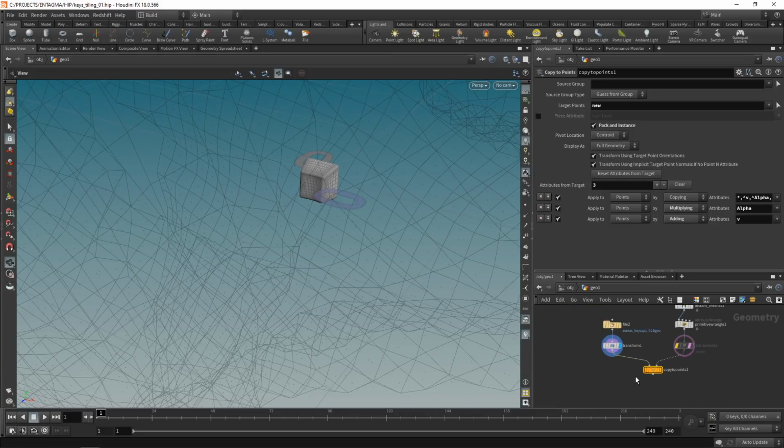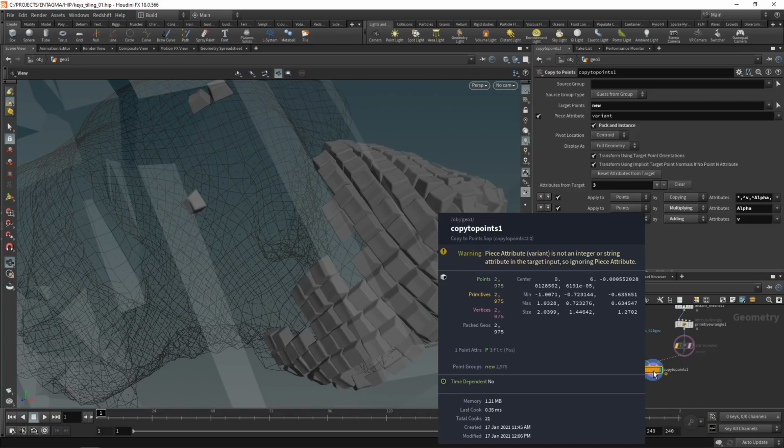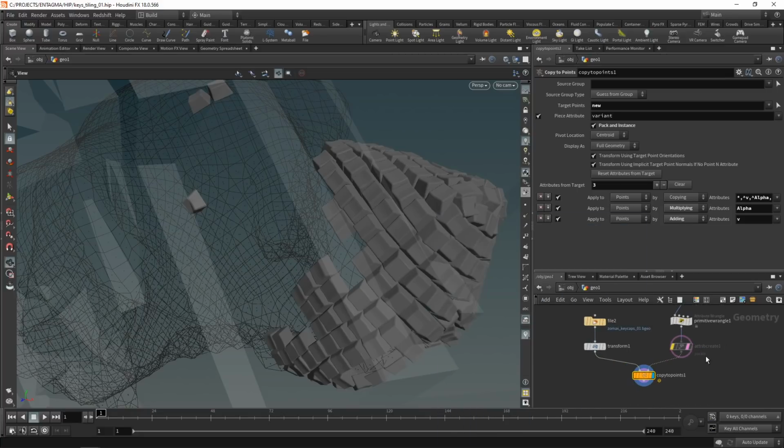And to just instance one single keycap onto one point, I want to head over to my copy to points and check the piece attribute here, which is already set to variant, and then highlight this copy to point here. And now you can see an error message here from the copy to points, warning me that the piece attribute, which is specified to be called variant, is not present on my input here because I didn't create it yet.